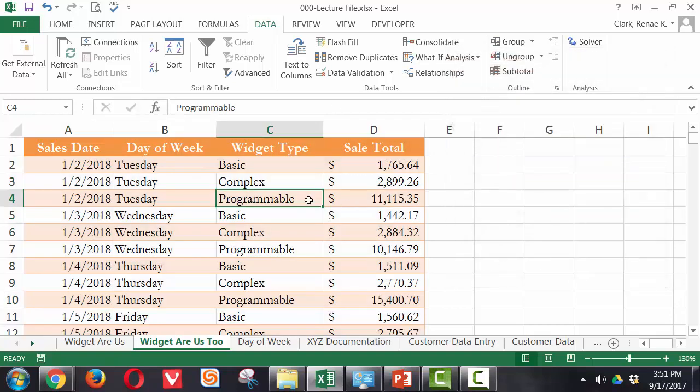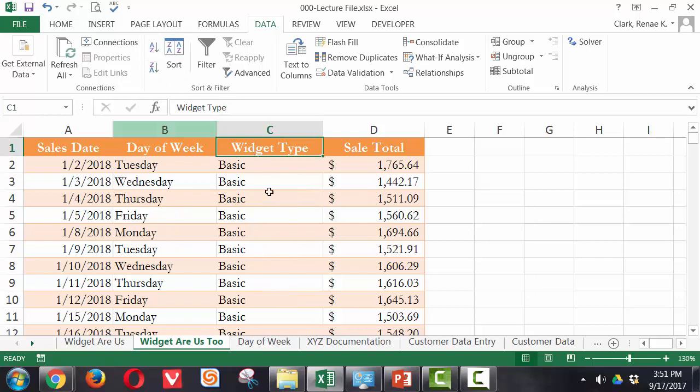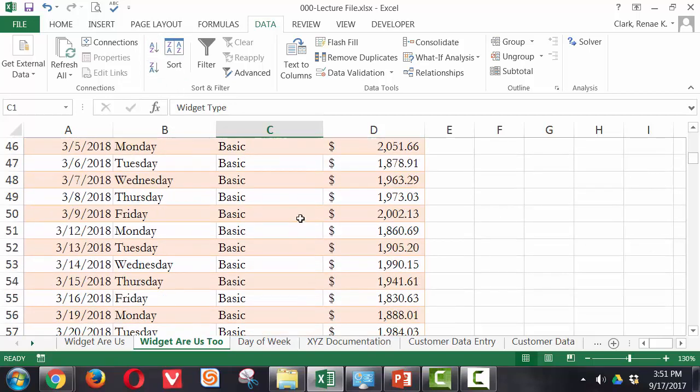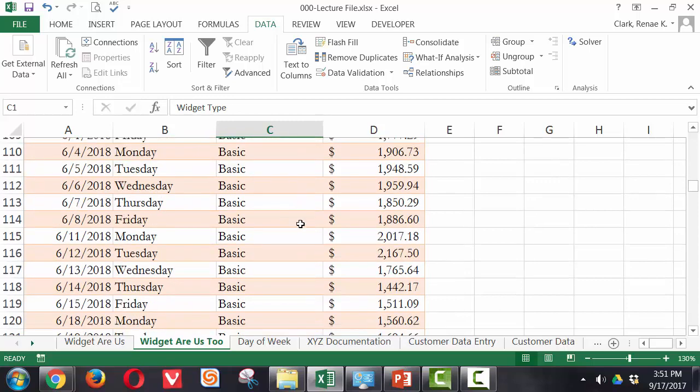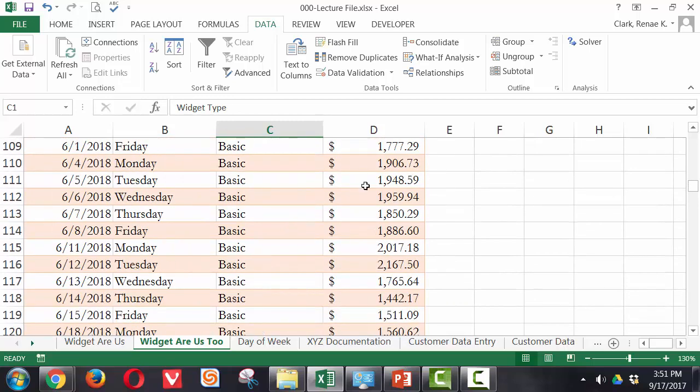So let's cancel out of this. Let's plan to insert a subtotal of total sales, the sales total column, by widget type. In order to do that, we first need to sort by widget type. So I'm going to sort there. Now you can see all my basics are together and so on.